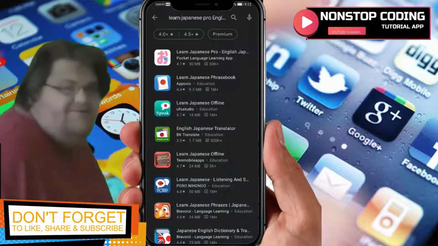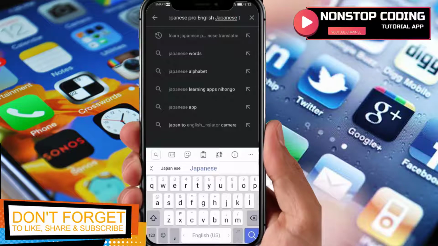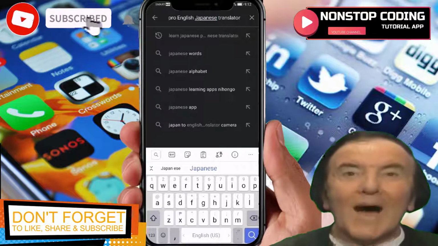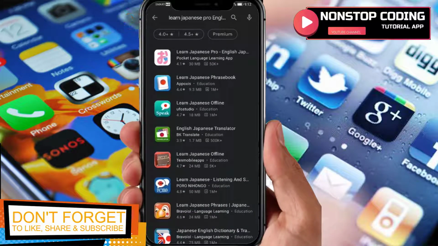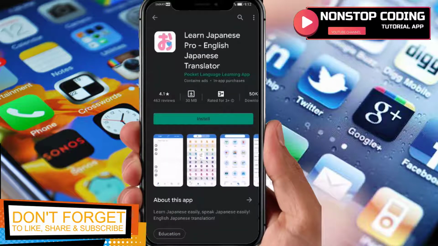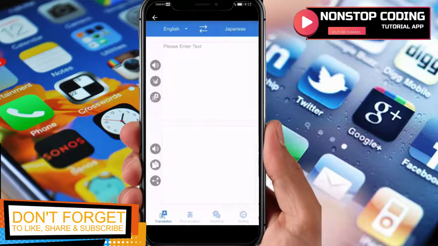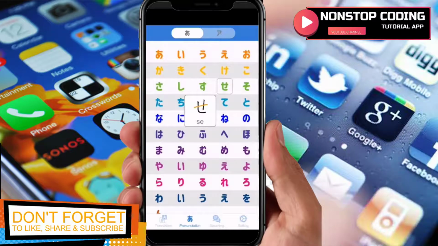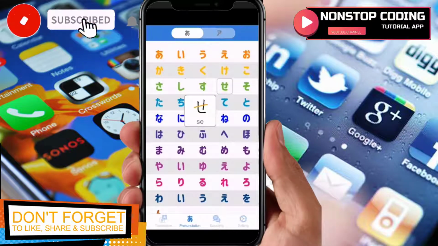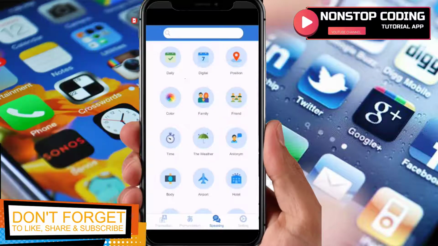So as you can see, I have opened my Google Play Store and I have searched Learn Japanese Pro English Japanese Translator, and then you will have this list of applications. So the first one, and here it is. Before we open this up, let's take a look at the pictures in here. As you can see, you have to write your words, that's the words to be translated, and then you will also have this Japanese alphabet, hiragana and katakana, and then you see this category list, and so on.